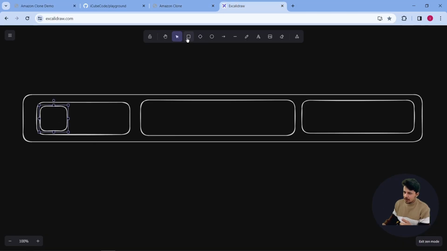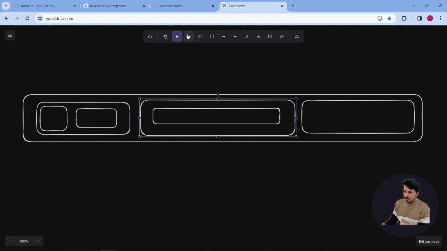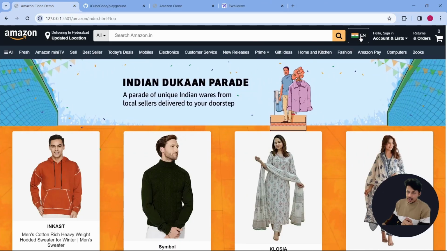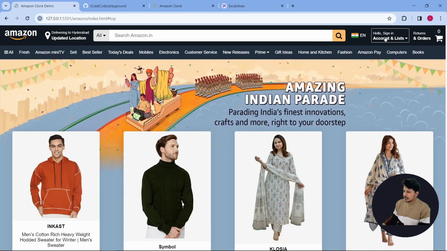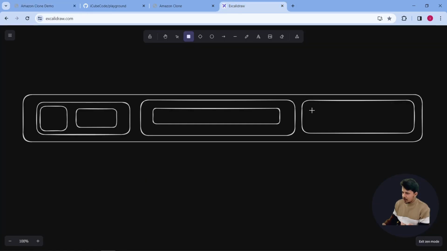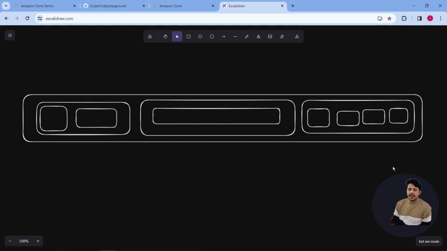So the logo, and then the location, and then here we'll have the whole search bar. In the last section, if you see here, we have four subsections. First is the language, second is the sign in, then returns and orders, and lastly we have the cart. So those four items will come like this here. Based on this layout, we have to design it.